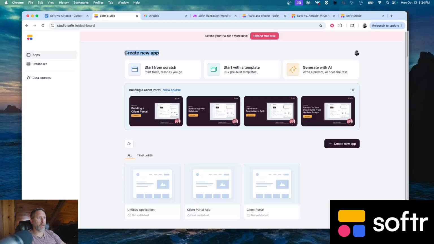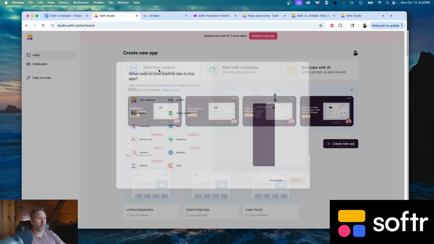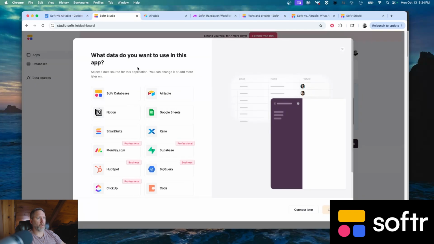So to create a new application, you have several options. You can start from scratch. And the first thing you want to do here is choose your data source. Your data source could be a Softr data source.